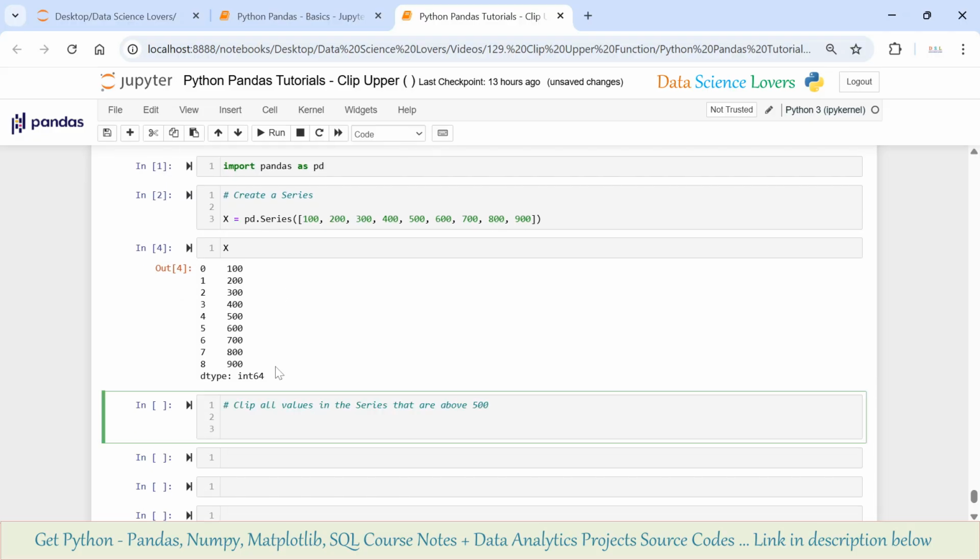Now we want to clip all the values in this series that are above 500, meaning all the values that are greater than 500 will become equal to 500 only. How can we do this? As per the syntax, we write our series x, and on this series we write the clip function. Inside the clip function we pass the parameter upper, and after this we write the threshold value. Here we have the threshold value of 500.